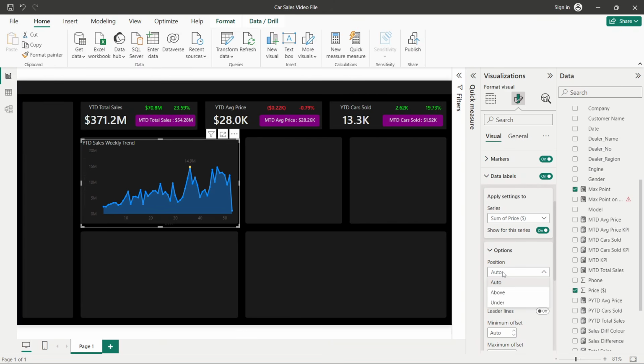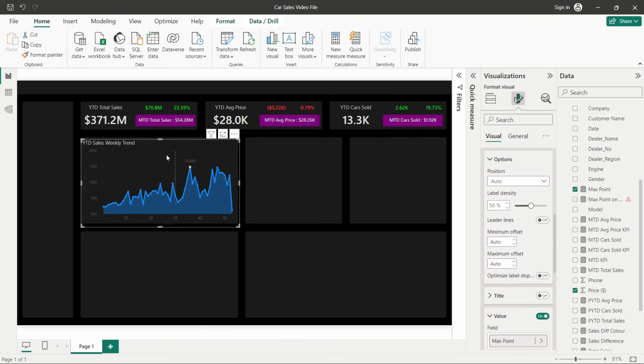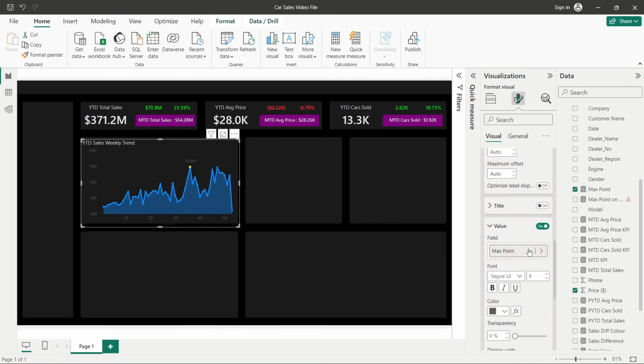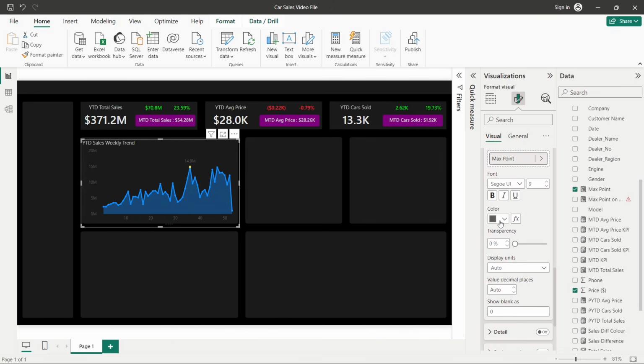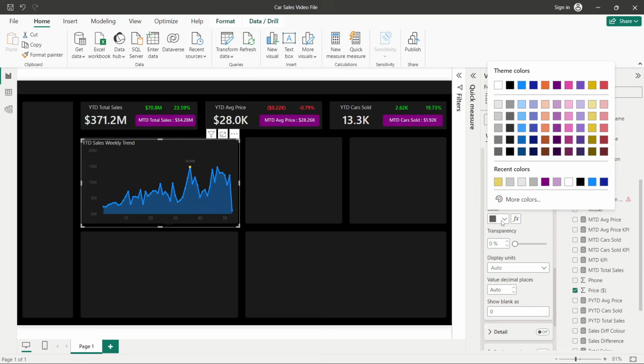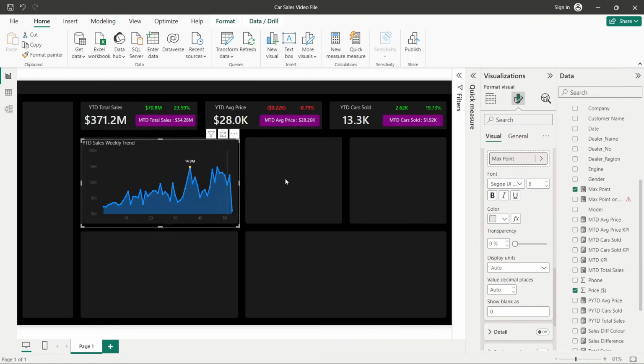And we will now select the maximum point over here. In data labels, just select maximum point. This is the only value which we are seeing now. You can see it's Segoe UI 9. I will make it 8, and I will make it Segoe UI semi bold. And the color which we'll be using will be this. Okay, so we'll just use this color.